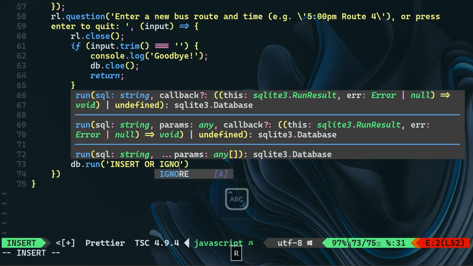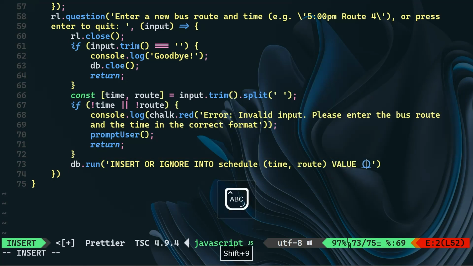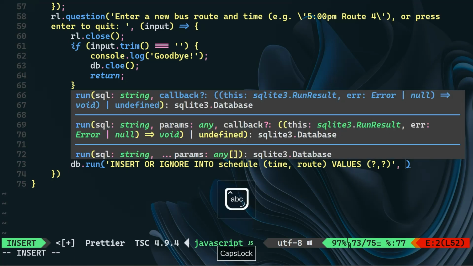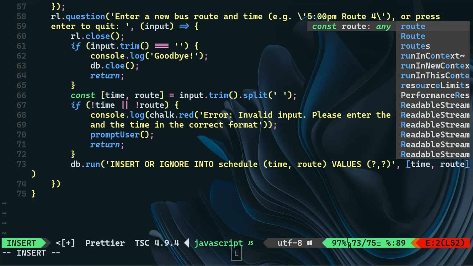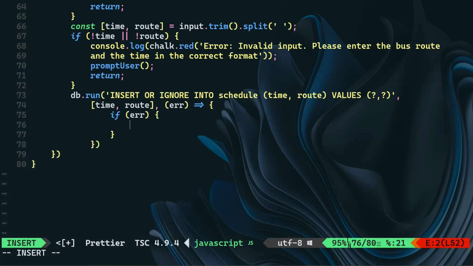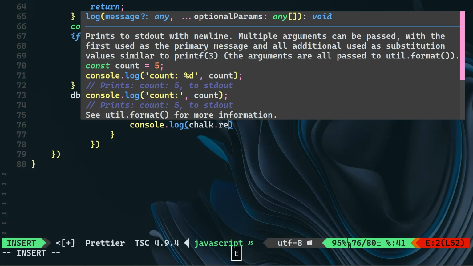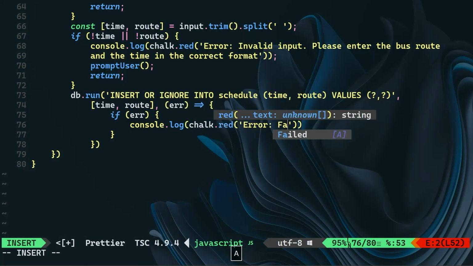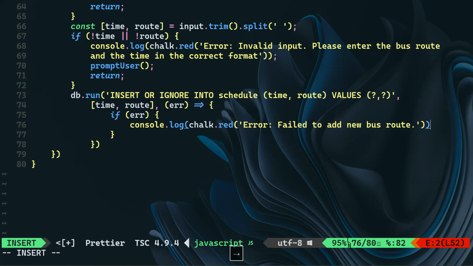So we're saying db.run insert or ignore into schedule. That's exactly the same thing that we have done above. And then the error input, we are displaying that just if error here. If we have an error, then we're console logging again an error message. And then we are invoking the promptUser one more time after the failed message with the red color, and return, of course. Otherwise we are adding the route.